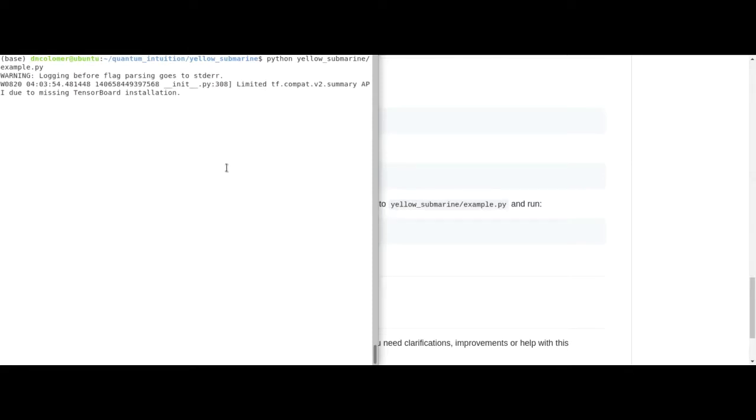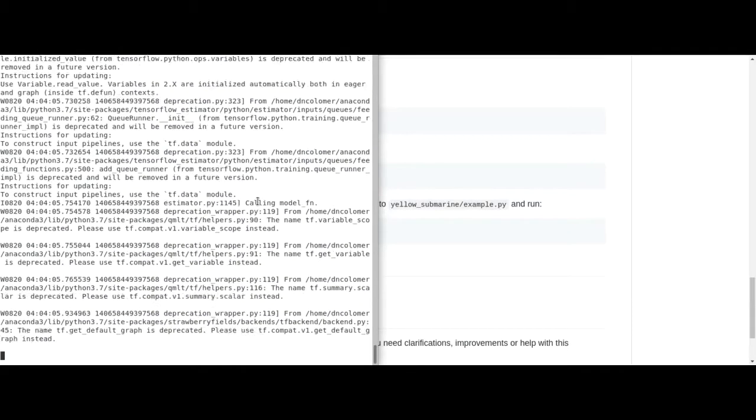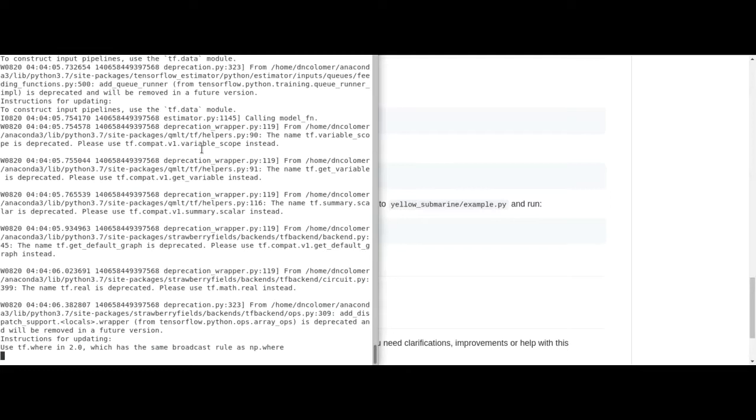So where am I right now, first of all? Okay, so Python yellow submarine example py. See what happens. It's thinking. It's thinking. Warning. Hopefully it doesn't break anymore. Hopefully there's no problem with the dependencies, instructions for updating.